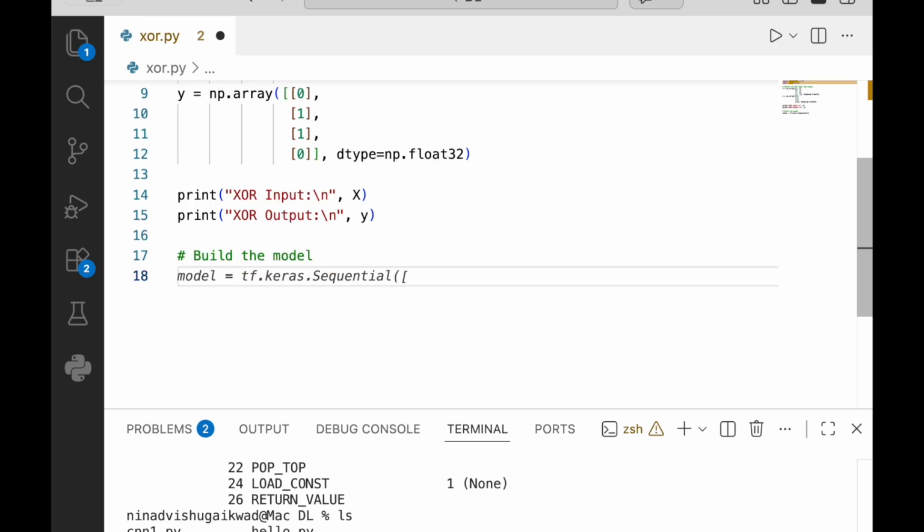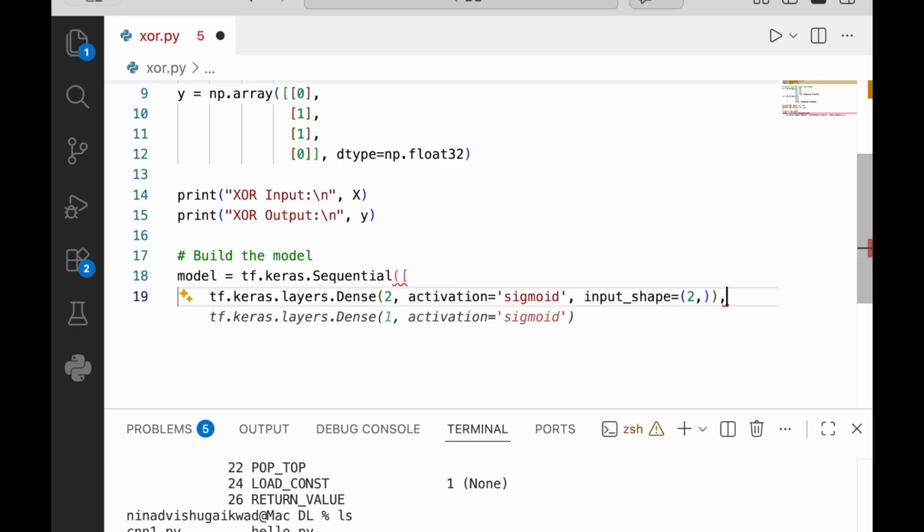The model is built by the Keras API in TensorFlow, tensorflow.keras.Sequential, and we have activation as sigmoid, but we have seen in our example that we will not use sigmoid but the ReLU function over here, and in the next layer, we'll keep the activation as sigmoid.